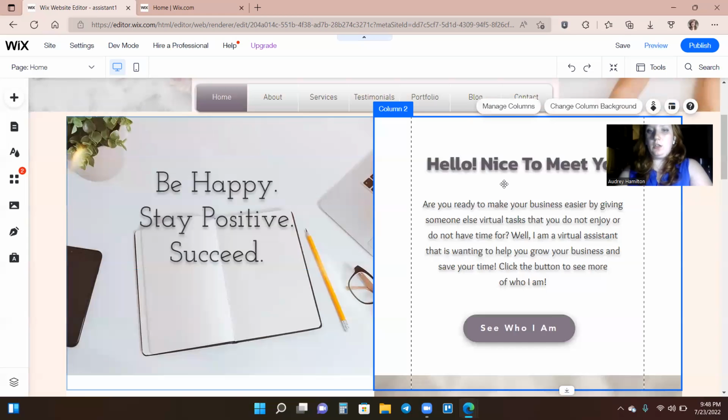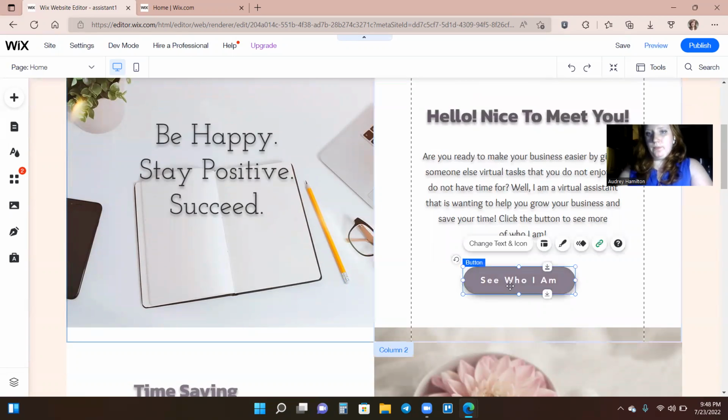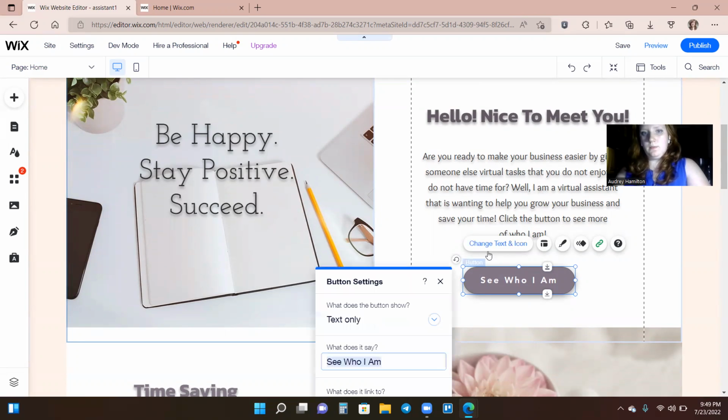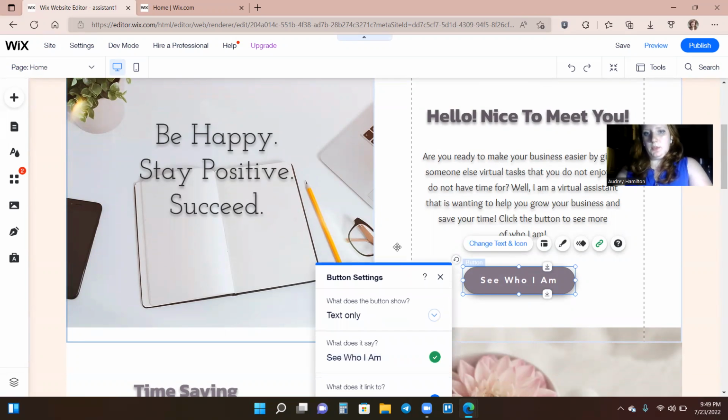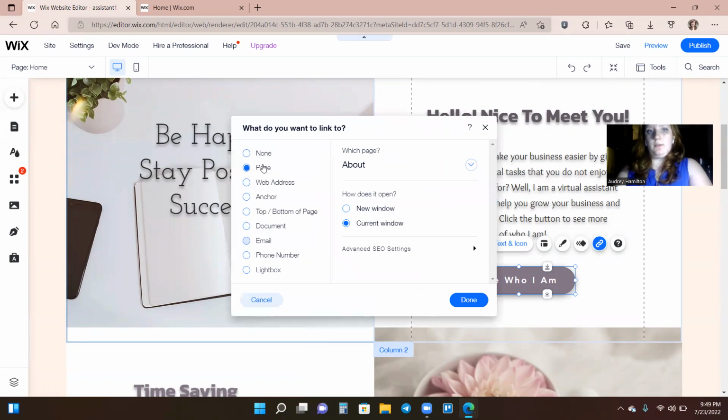You can also change colors and whatever else. To change links, you can add buttons. If you change links, you can press the change text and icon. Sometimes it'll show up too low, so you can drag any of the menus around. And you can change the links. You can have the links go to nothing, your web page, an anchor, or anything else that you want it to go.